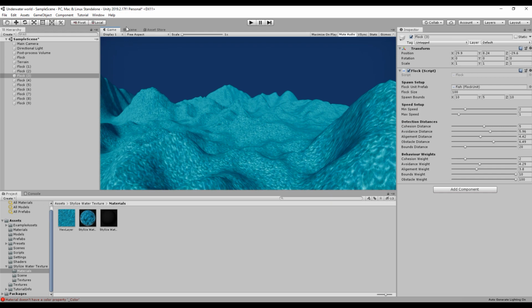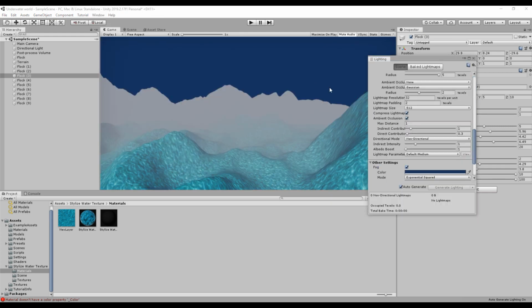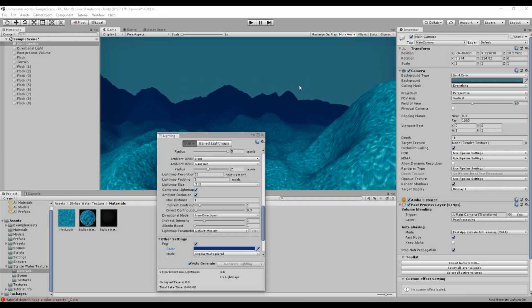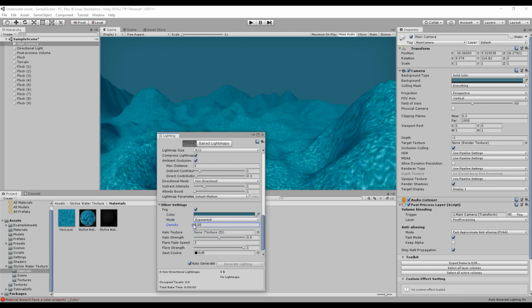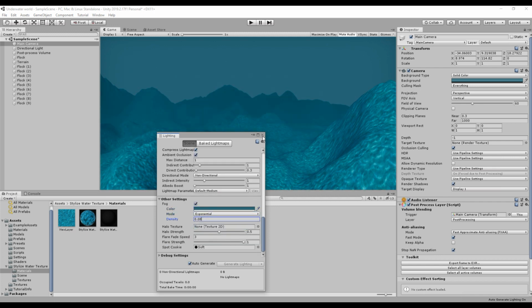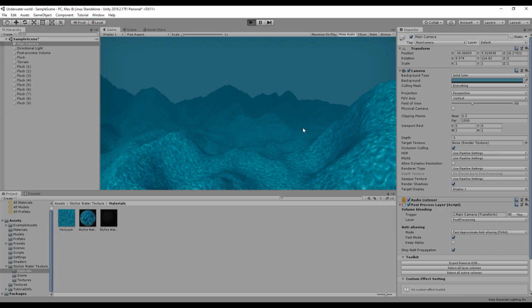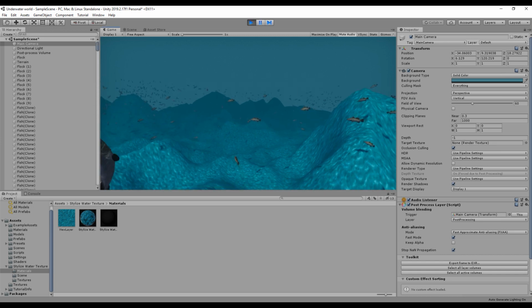Go to the light settings and add some fog. Use a color similar to our terrain. I will use the exponential mode with density of 0.08. Now hit play and let's take a look at the finished project.